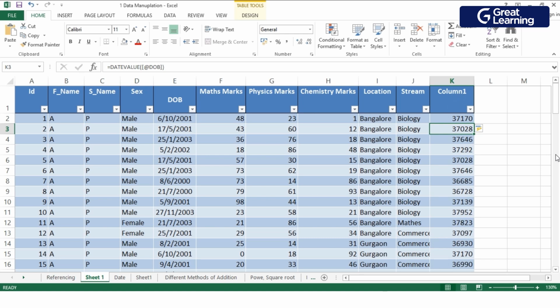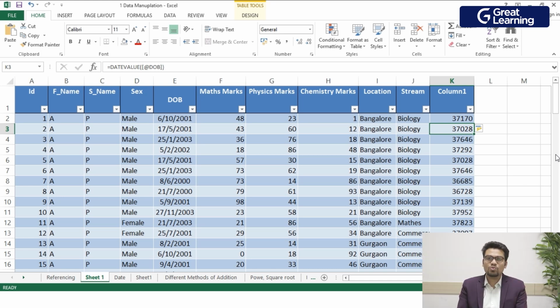So 37,170 is the number of days that have occurred since 1st Jan 1900 to 6th of 10, 2001. This is how our date time function works in Excel.